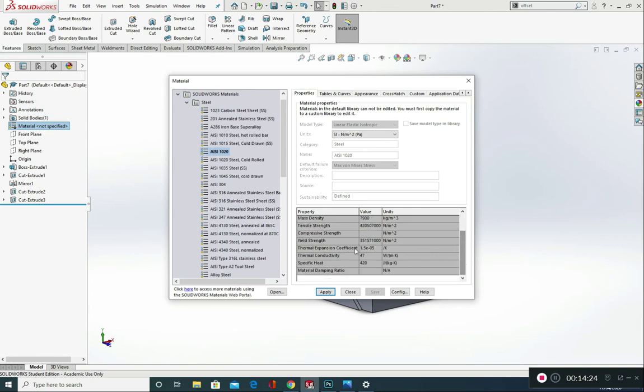There are things that we can see in here as well. So we can see its material density. Sometimes on the exam, they like to make sure that the mass density is correct for the material, so sometimes you're asked on this. You apply, and you can close.